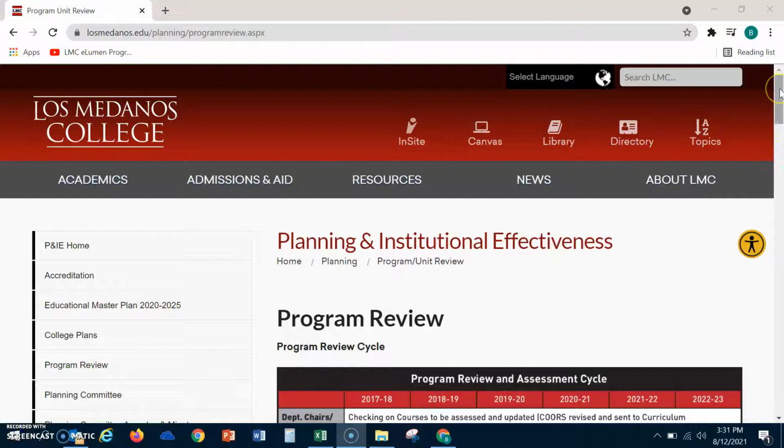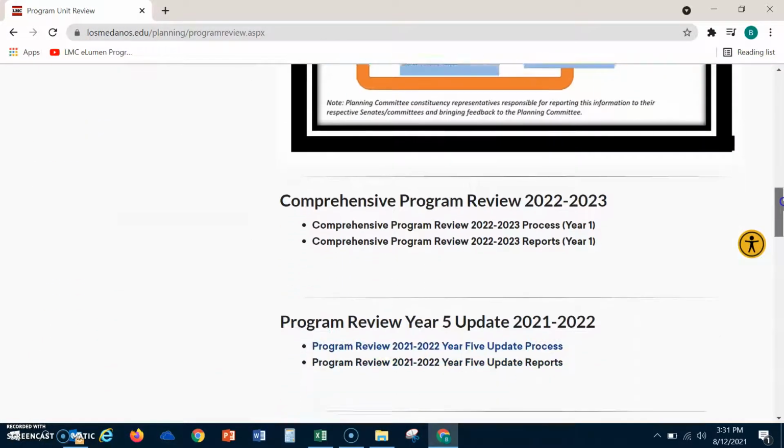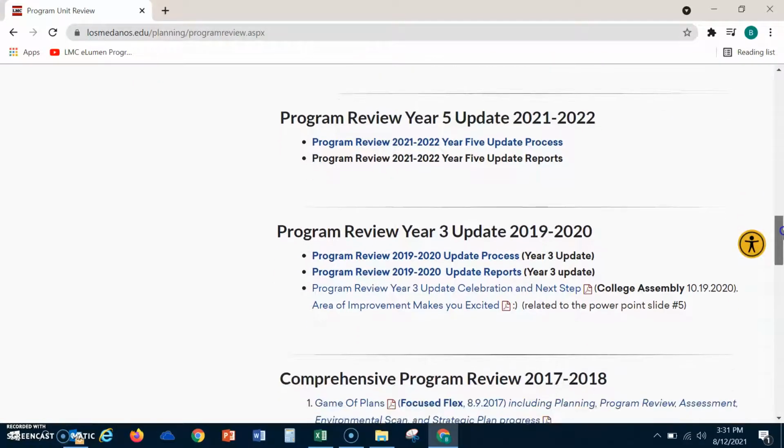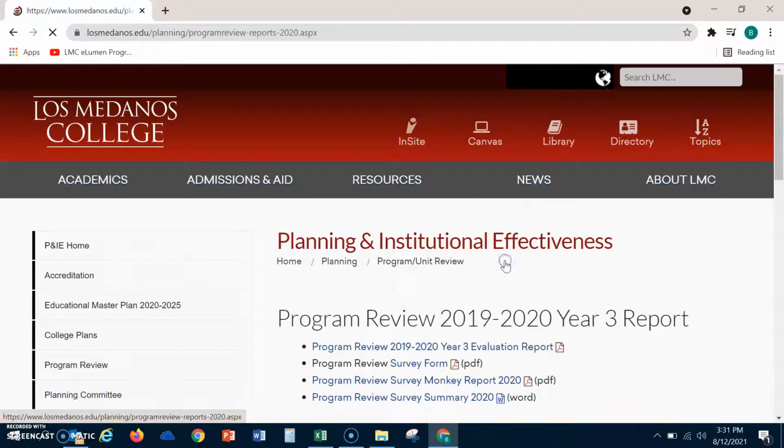Using the scroll bar in the right-hand side of your screen, scroll down until you see the header titled Program Review Year 3 Update 2019-2020. We want to access our report that was submitted, and to do so, we select the second bullet pointed link titled Program Review 2019-20 Update Reports. By selecting this link, it will take you to the Year 3 Update Reports webpage.